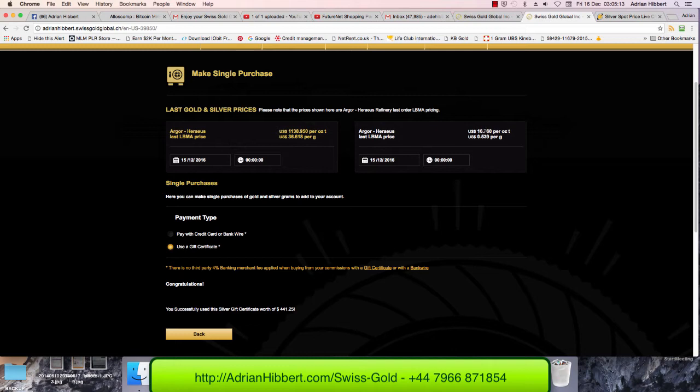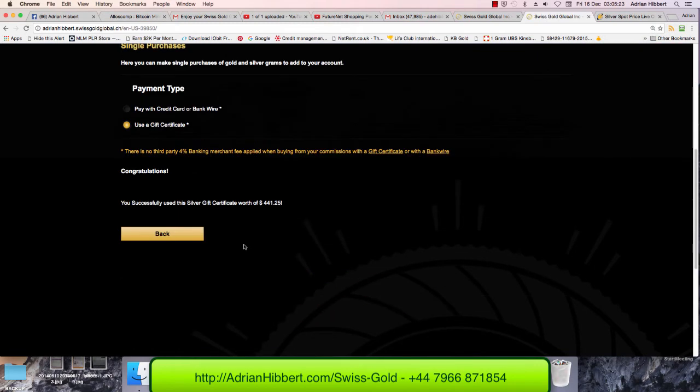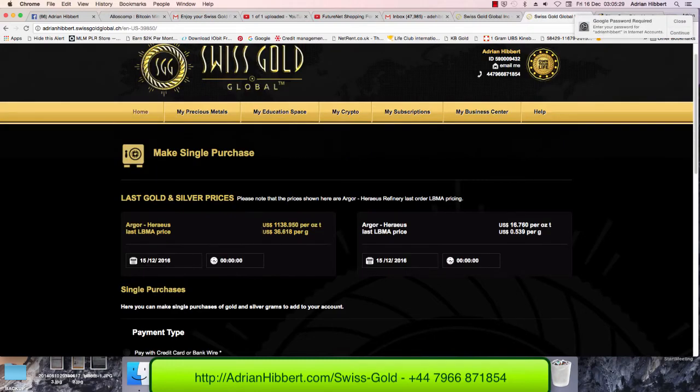That's $16.70 an ounce. There you go. You successfully used this silver certificate worth $441. So that's looking pretty promising there. Let me just blow that up for you. There you go. Congratulations. $441 of silver bought. So that's looking pretty good.